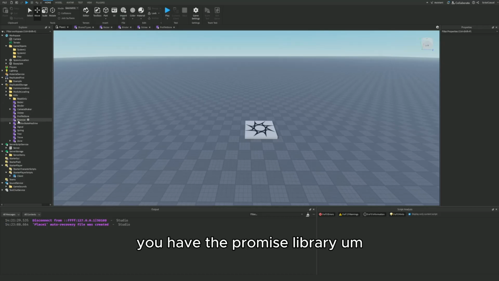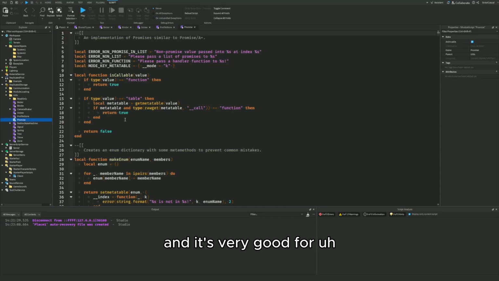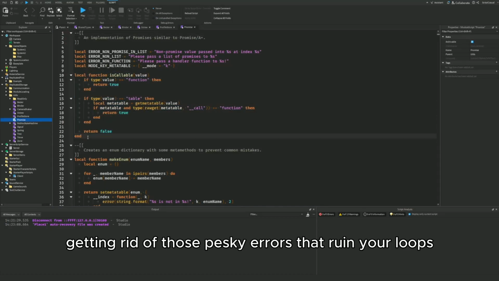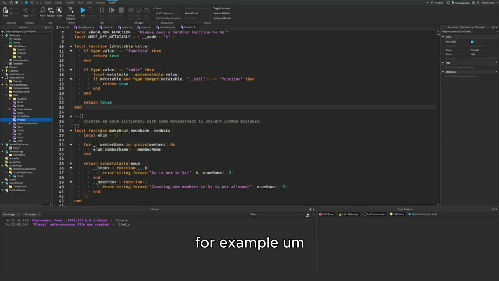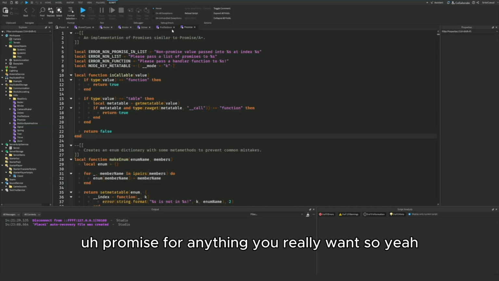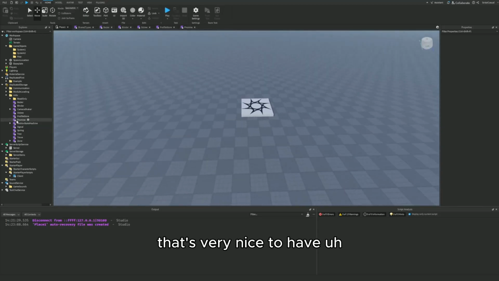You have the Promise library, where you can chain certain stuff together, and it's very good for getting rid of those pesky errors that ruin your loops, for example. And promises can be used for basically anything. You can make a new promise for anything you really want. So yeah, that's very nice to have.